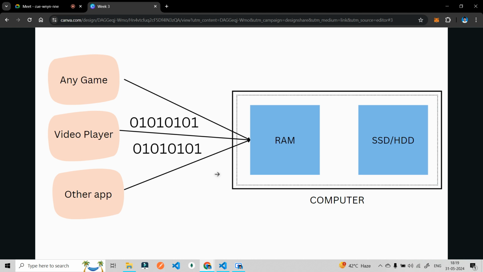Every programming language has its own compiler, which is responsible for converting our programming language's code, the programming languages we are using.